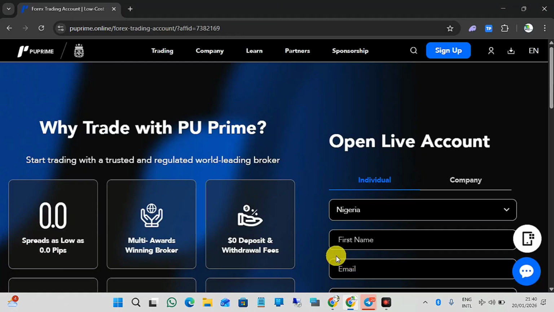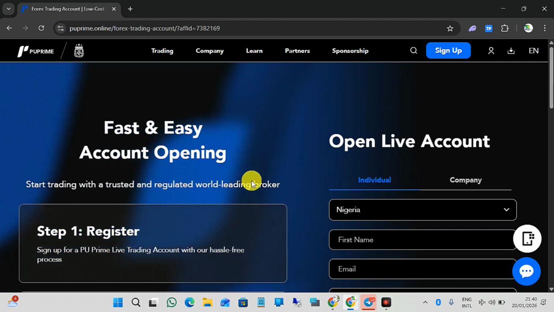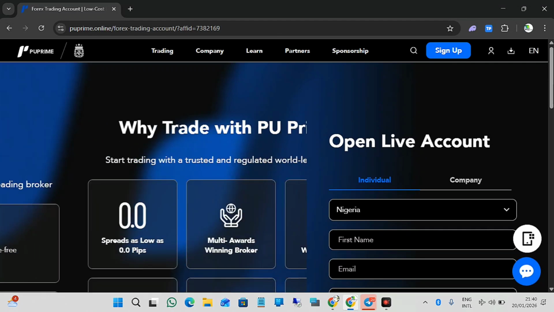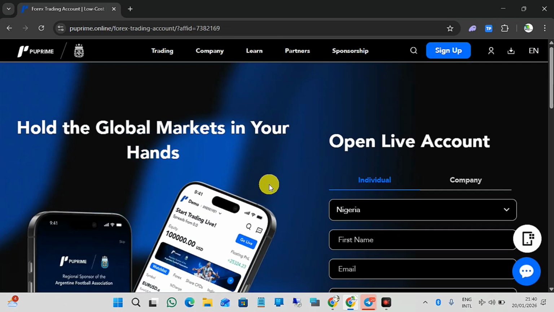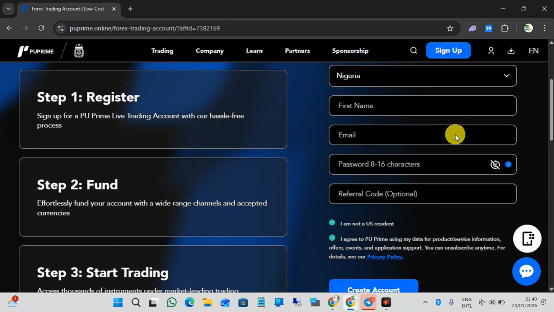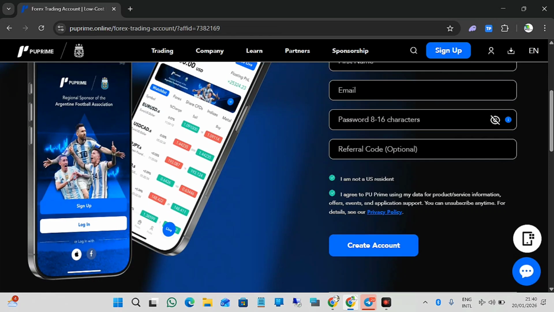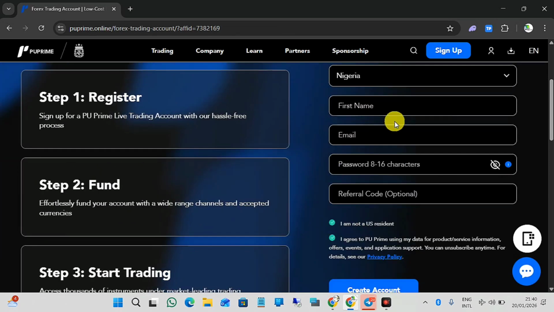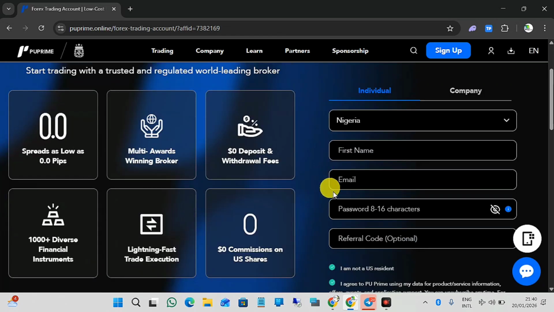The first thing you need to do if you want to start copy trading is to have a PU Prime account. Make sure to click on the first link of this video to register. Put your first name, your email address, your password, then click on create an account. Then make sure you fully verify your account with your details.